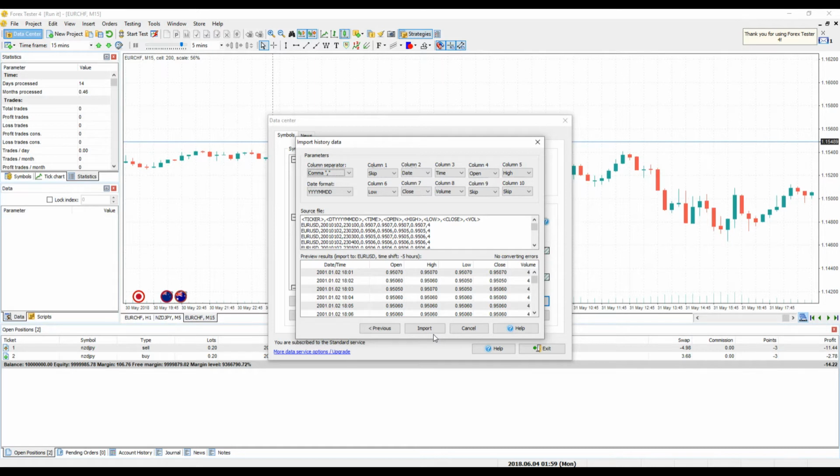If you import the data from any other resource, then you have to make sure that the succession of parameters in your file corresponds to the succession of the parameters in the Import History Data window. There are 8 possible parameters for the data: symbol, date, time, open price of the bar, high price, low price, close price, volume. Your source file is displayed in the Source File field.